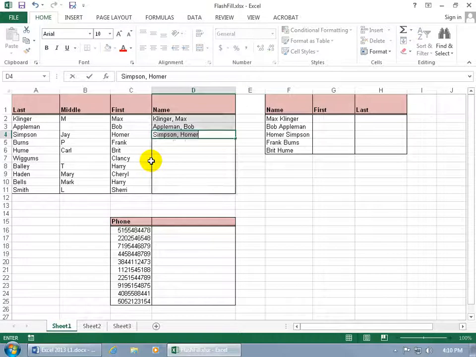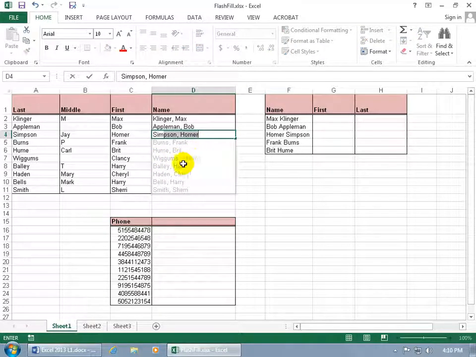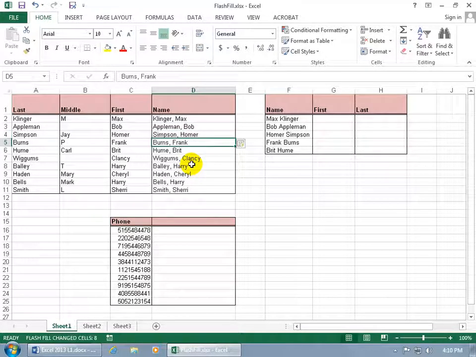And the next one is Simpson. Well, there we go. Type in the first couple of letters. And let's look at Wiggums, Clancy. It is. It's not Lancy. Looks good. Hit enter. And there you go.